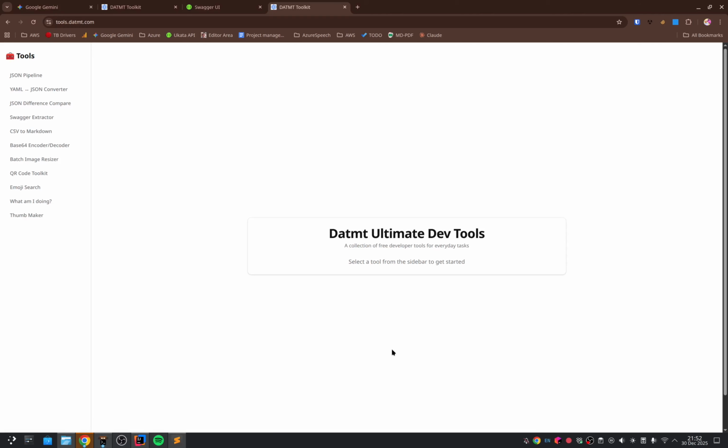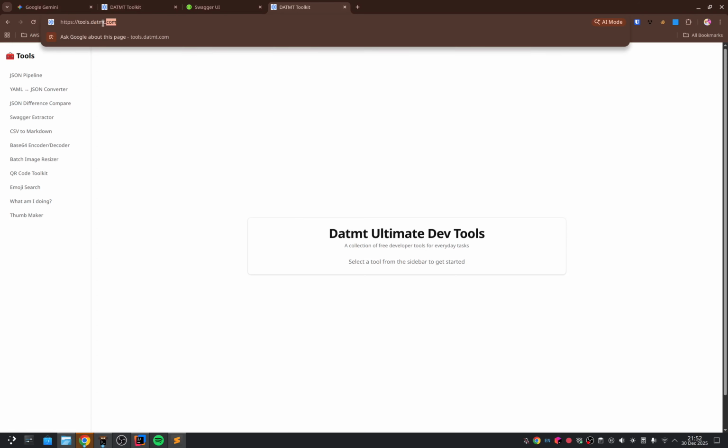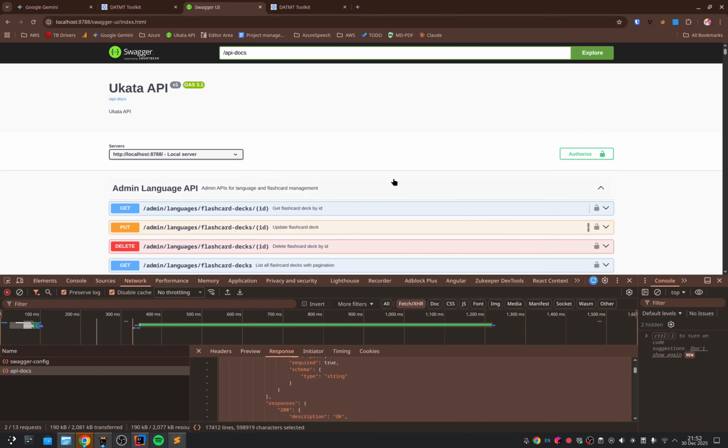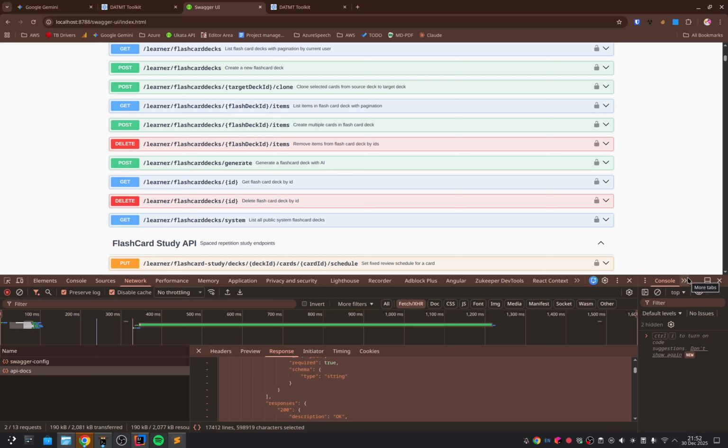Hello guys, today I want to introduce you to a new tool that I made, which is freely available on my website here. When working with a coding agent, Claude Code or AMP Code in my case, sometimes I need to give it the API documentation, so that the coding agent can implement, for example, the mobile application or the front-end application.